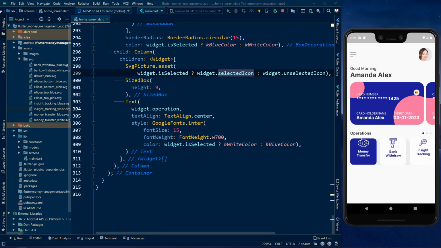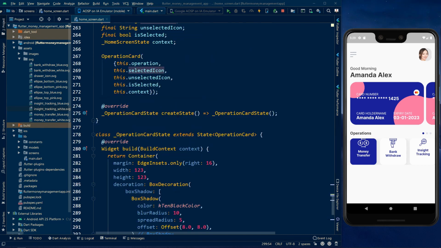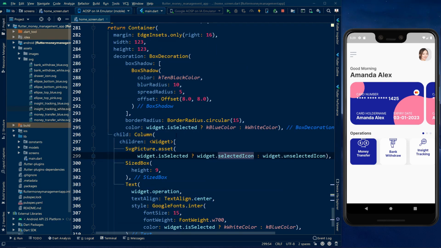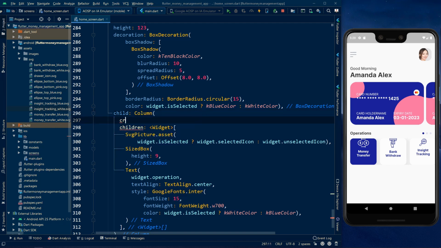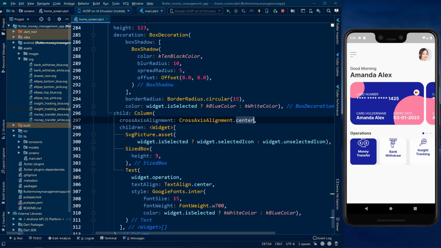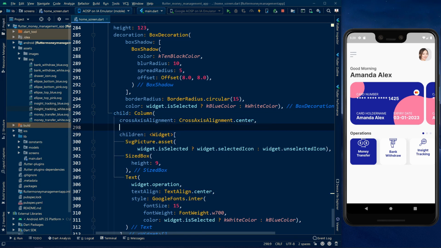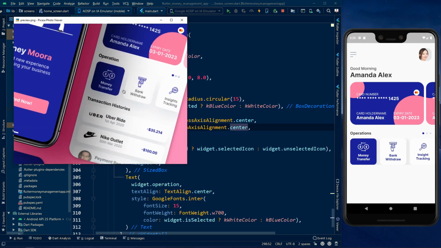So let's see, press this. Alright, so let's fix this to be center. So we go to our operation card, and for the column we have to say cross axis alignment, and for that we say center, and the next is main axis alignment, center again. I hope this will be fixed. Alright, awesome. And I think it's similar with the design.